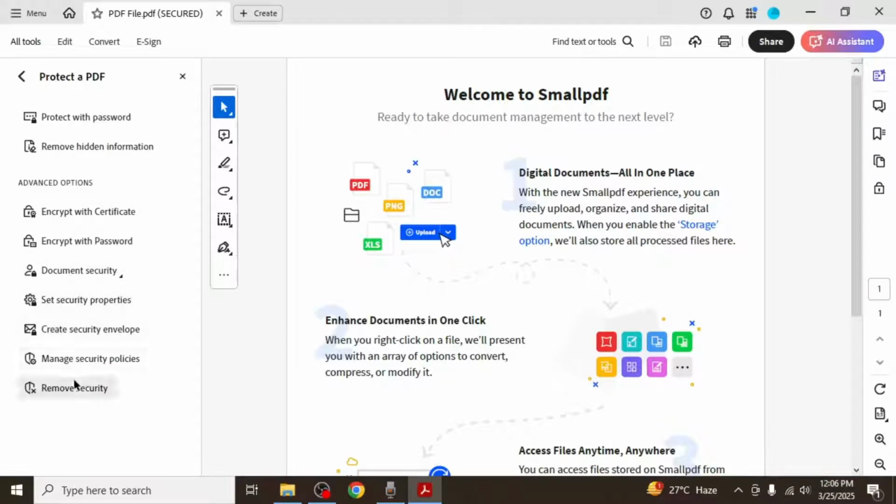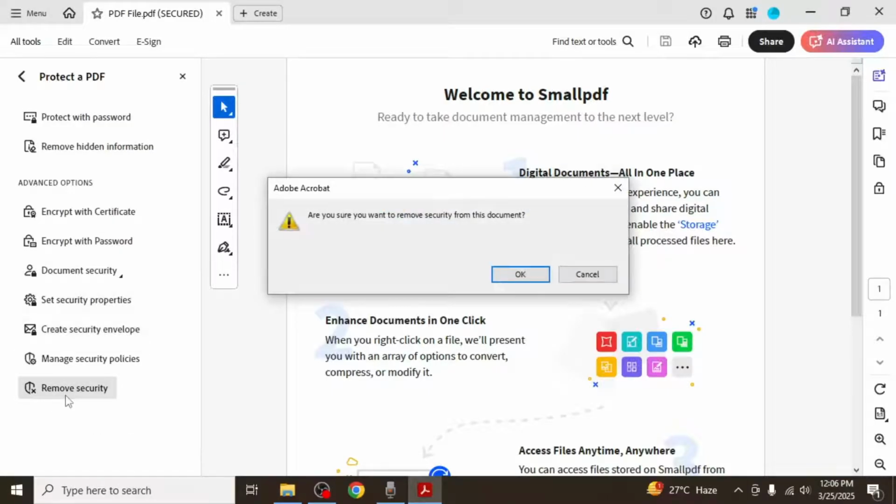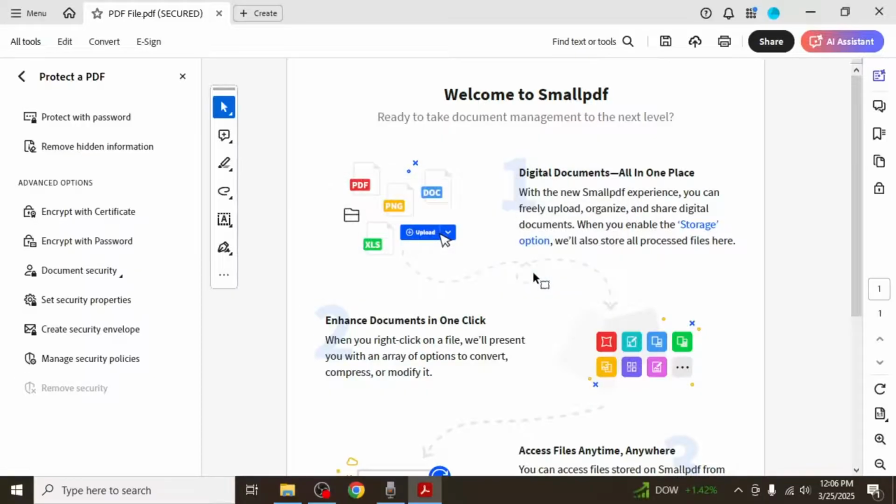From here, you'll see an option labeled Remove Security. Click on it and a confirmation message will appear asking if you're sure you want to remove the security from the document. Confirm by clicking OK. The password will then be removed from the file.